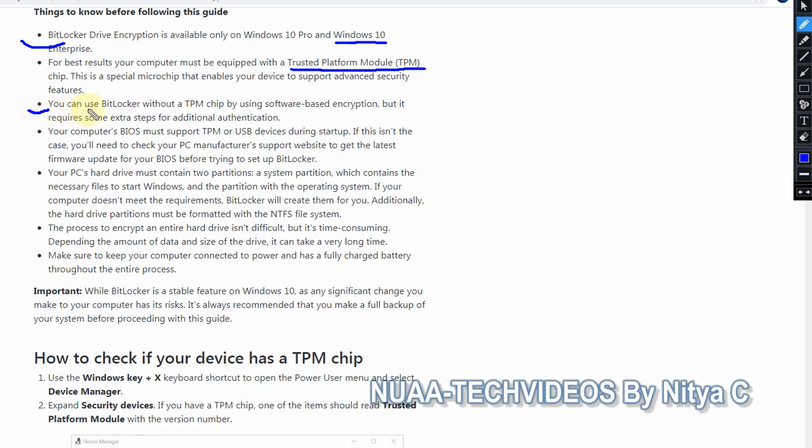But you can use BitLocker without a TPM chip by using software-based encryption, though it requires some extra steps for additional authentication. This can be controlled via GP, group policies. If you don't have a TPM chip installed, or you are not sure whether the hardware TPM chip is available, and you still want to encrypt, then yes, we have an option to do it.